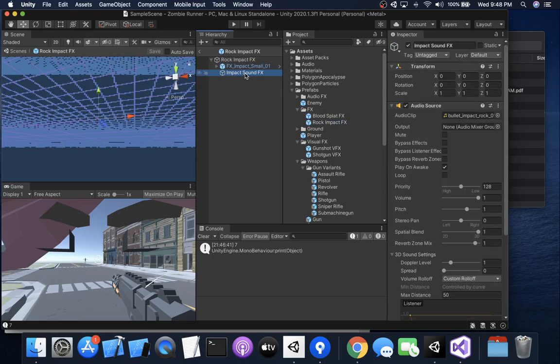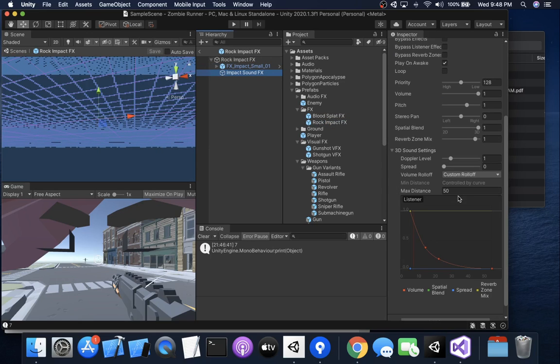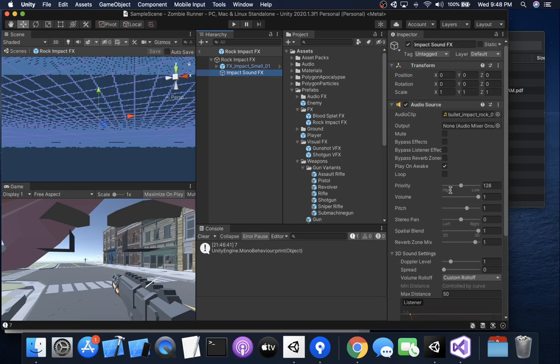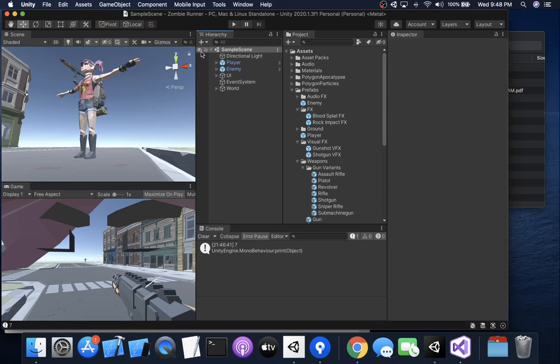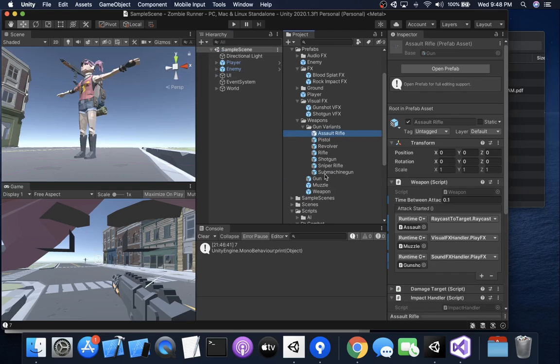We've got the rock impact and the impact sound. Again, I use that custom roll-off graph. So then these guys are attached to the weapons. It's actually attached to the gun.